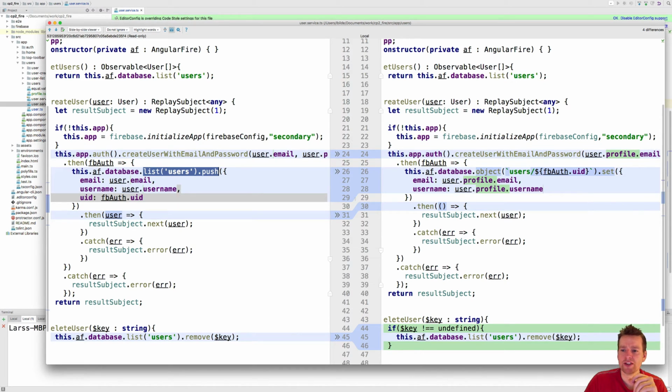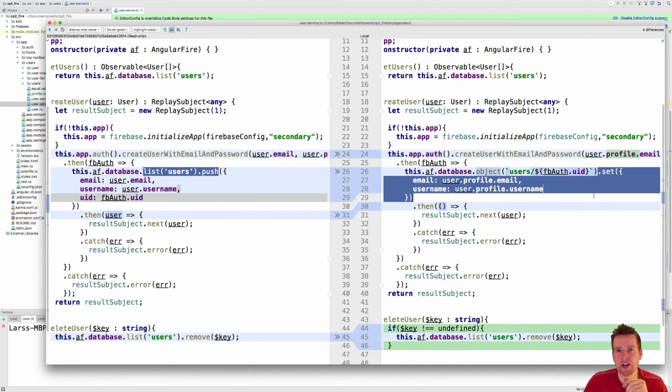We actually now say instead that we want to use the object call. We want to set a specific path for the user where the end of the path is actually the UID, meaning the auth UID. So that means that now the user, when I create a user from now on, he's going to, instead of getting this random generated code from Firebase, he's actually going to get the auth UID for the auth user. And then I'm going to set the information about the user in the end here.